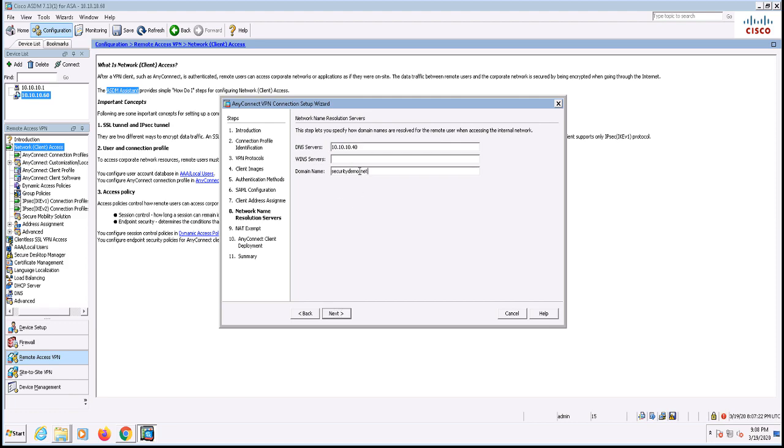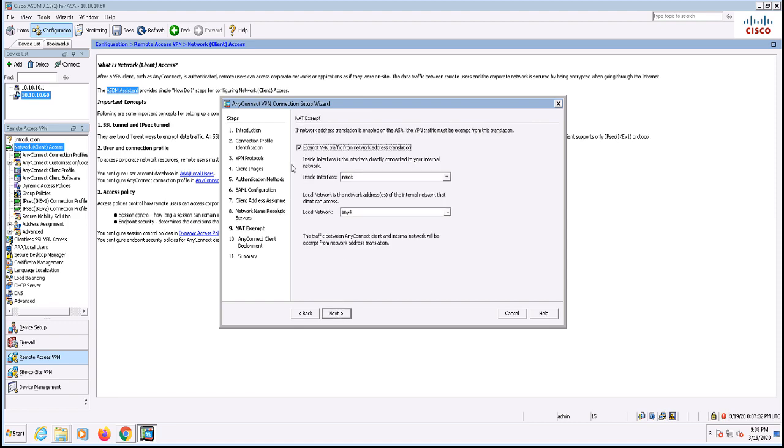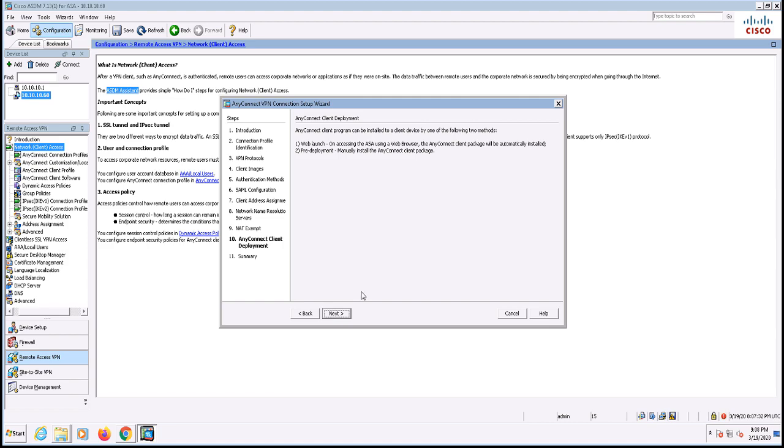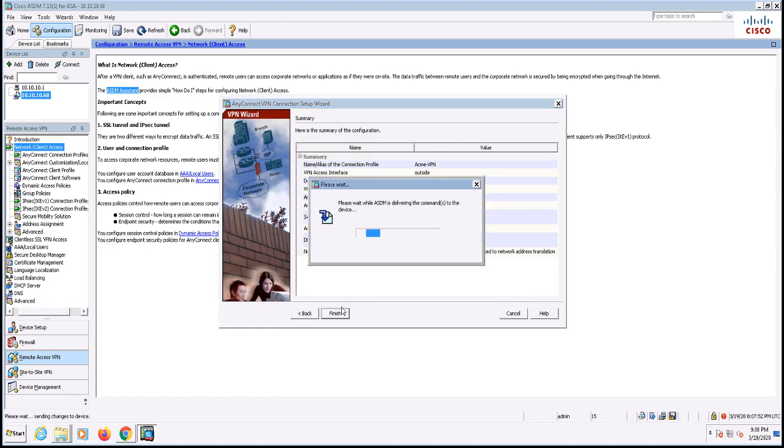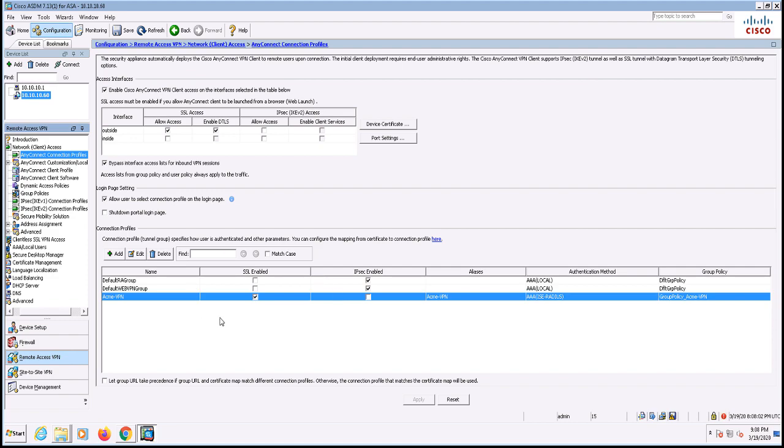On the next step, we can define which DNS and WINS servers that the VPN users should be using after they connect, as well as defining the domain name. By checking this box, we're going to exempt VPN traffic from NAT translation. I'll go ahead and check this now, and then click Next. Click Next again, and then we'll finish this configuration. Now that the wizard has finished, we can now see the new connection profile in our configuration.